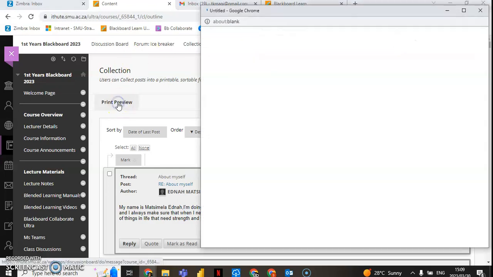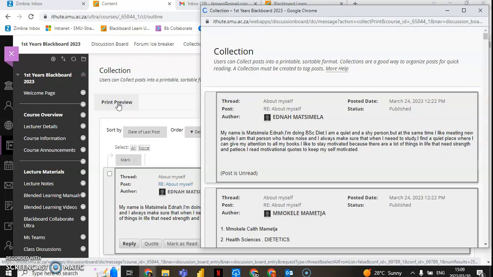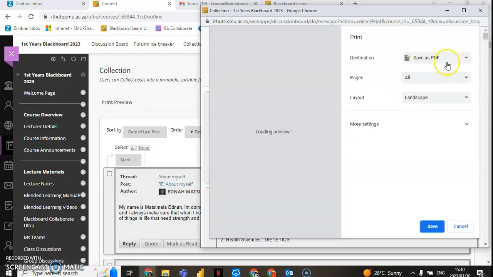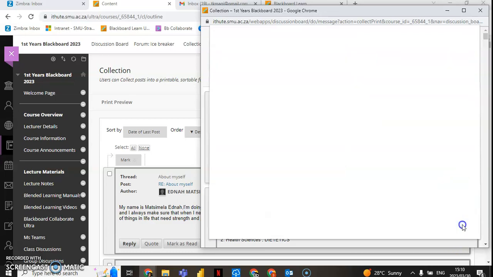With the print preview button, you are able to print all these, or you can save them as a PDF. You can print if you have a printer, but you can also save them as a PDF, and then it will be saved in your destination as a PDF document.